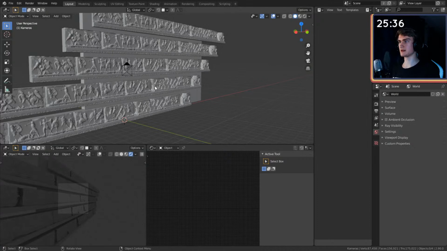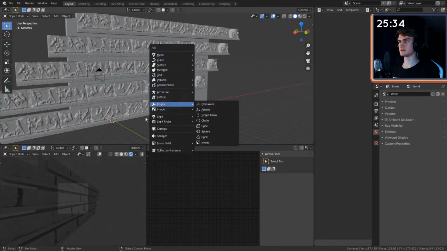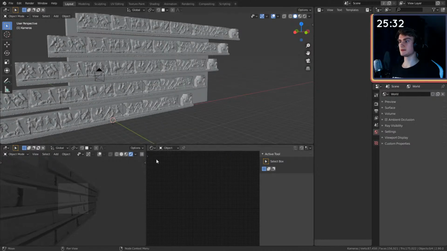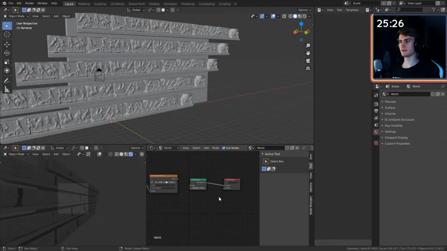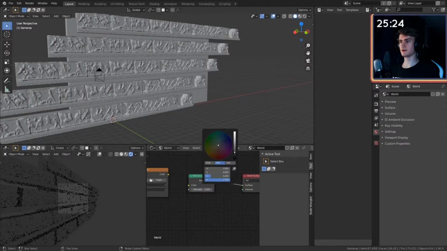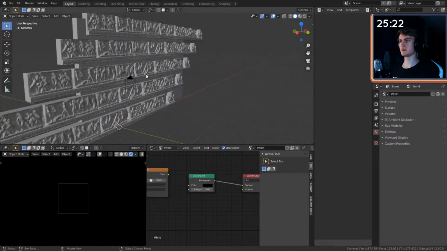What I'll do now is add a few lights just to set the scene. First things first, we have to change the world lighting. That's the gray background basically. Let's put that to black. We don't need that. So it's pitch black now.